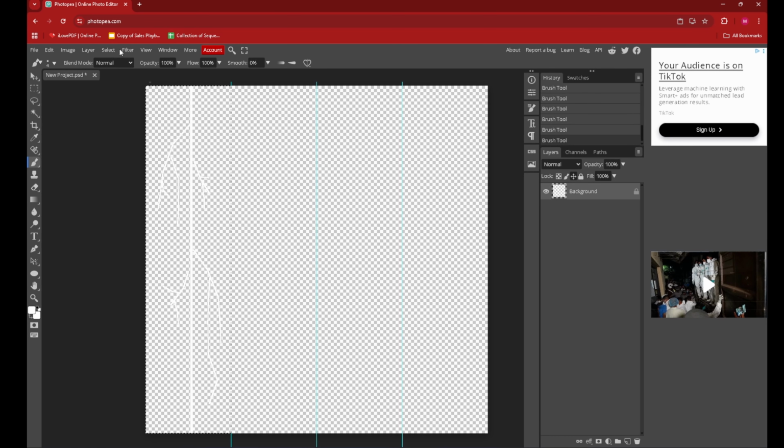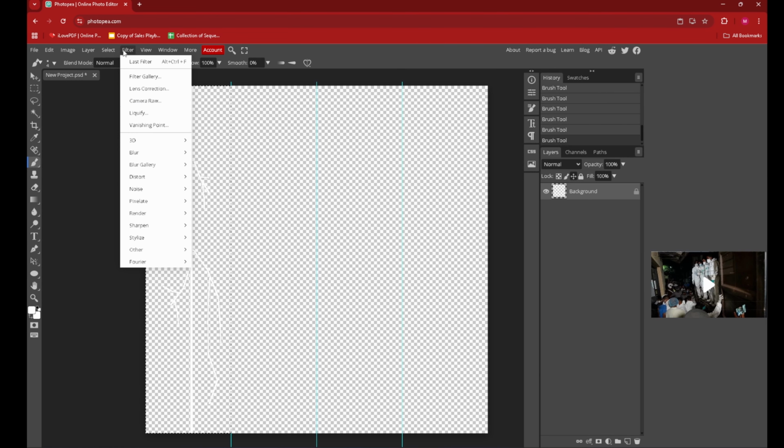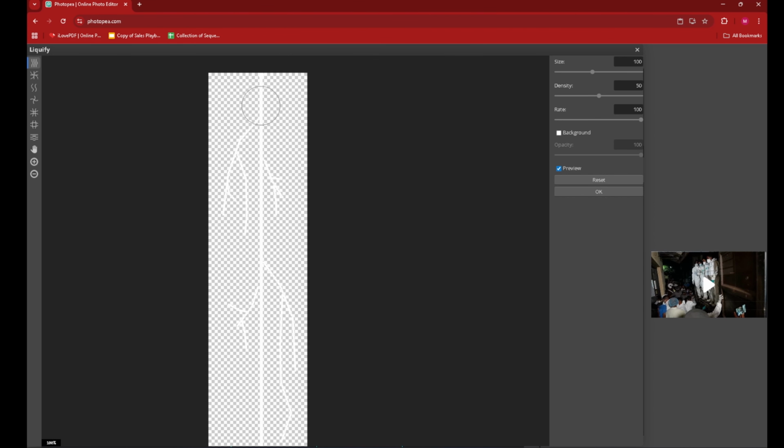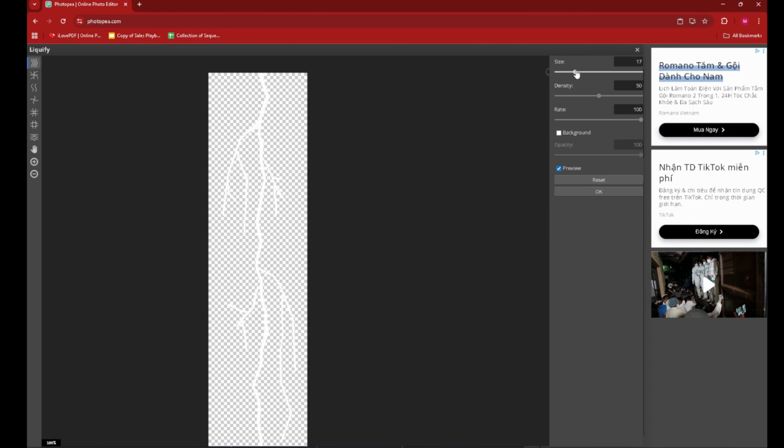Once the shape is done, go to Filter, then Liquify. Use the larger brush to bend the main bolt slightly, and then the smaller brush for the side branches. When you're happy with it, click OK.